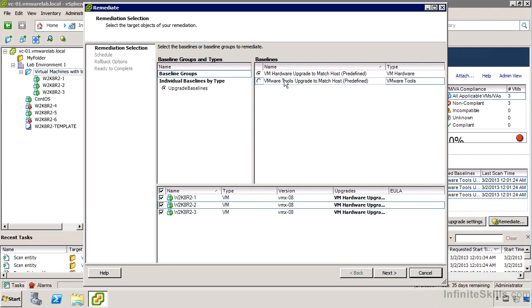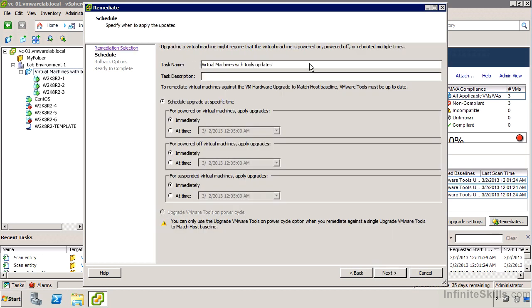For the tools upgrade, we can specify options like whether or not to do a snapshot beforehand, and whether or not we want to update powered on virtual machines immediately, how to handle powered off machines and when to do it immediately or on a schedule, and also suspended virtual machines. So let's take a look at the hardware upgrade options. So we've got the task name of virtual machines tools updates. Again, we can schedule for machines that are currently powered on or powered off whenever.